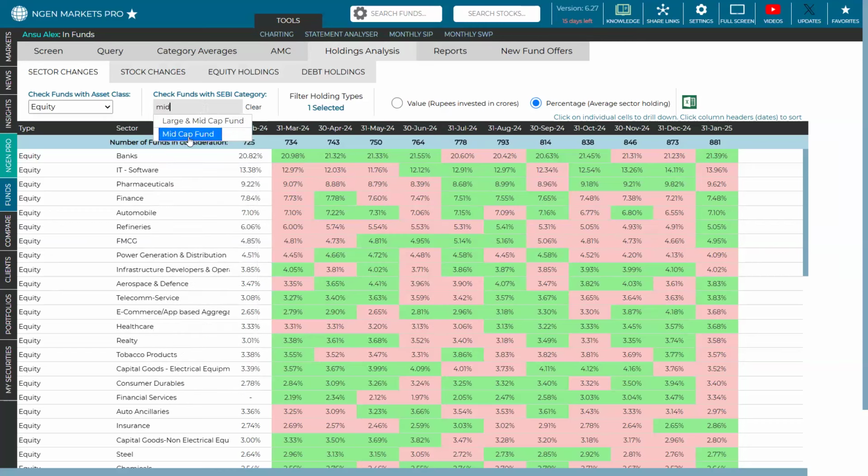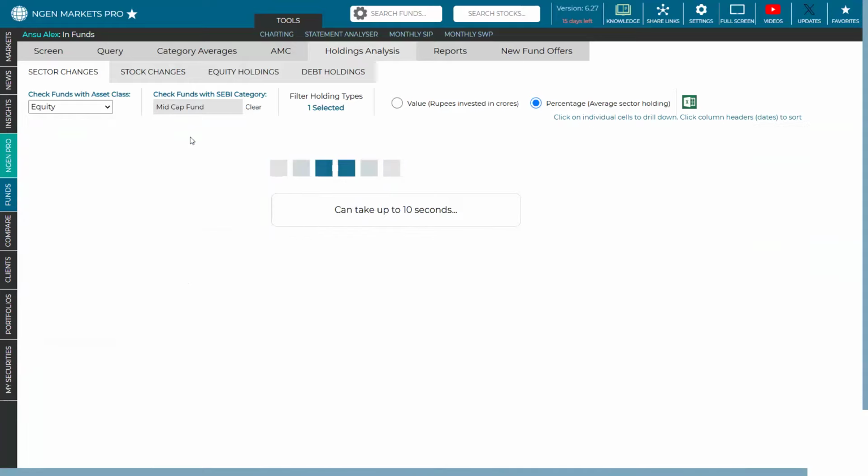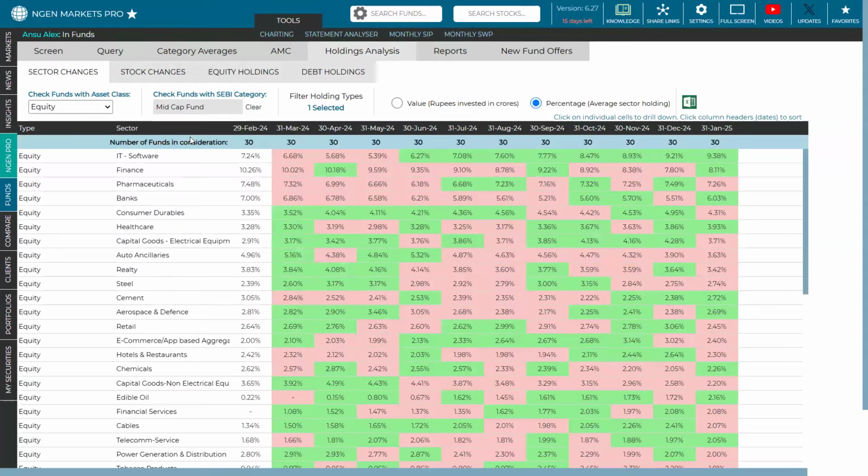Let's say now I wish to focus on the investment trends of mid cap funds only. So I have searched for the same. And here you could see a striking difference in terms of the number of funds that is under consideration. From 881, we have now come down to 30 funds only, which are specifically mid-cap funds from equity as an asset class. Now, here again, the data reads exactly the same.